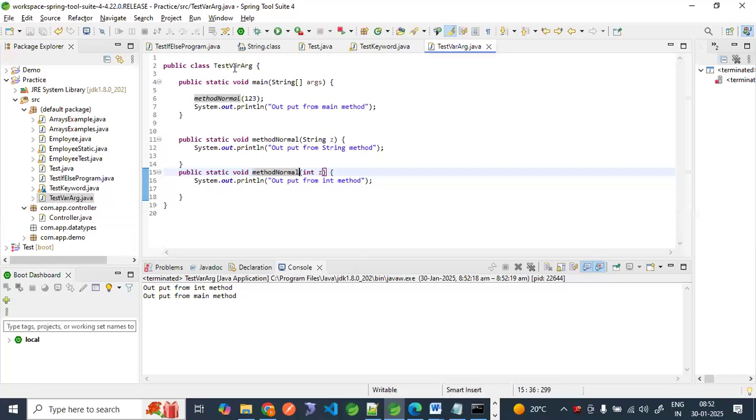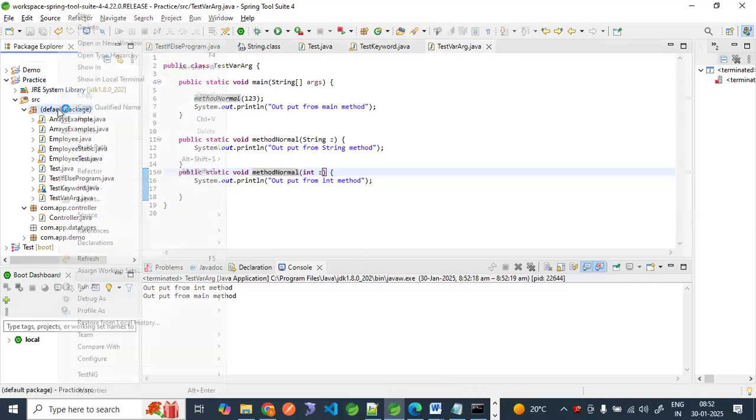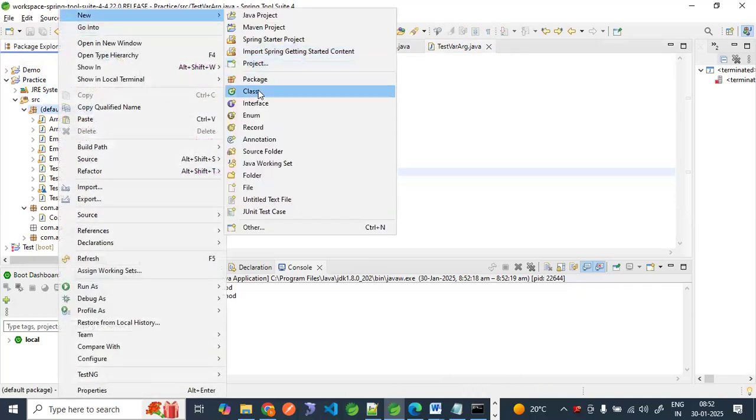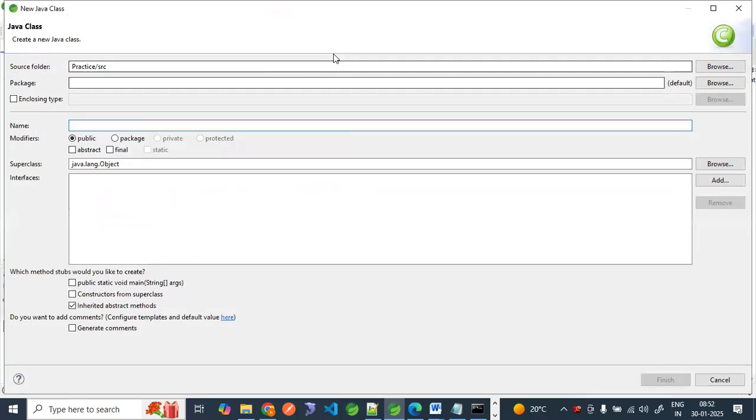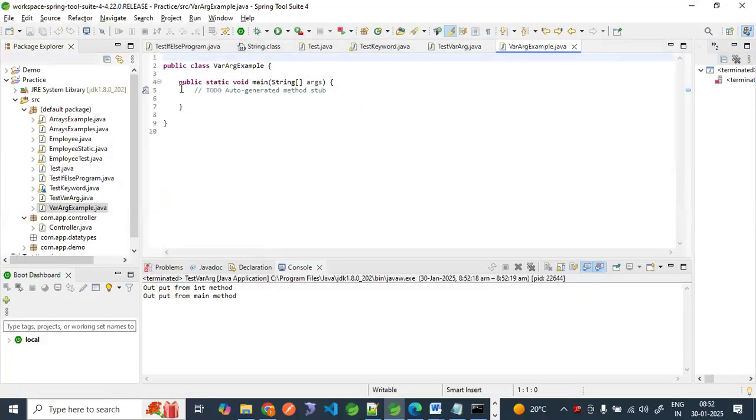Now let me create one more class for varargs. So that's what I'm saying, telling the flow. Now, varargs example with main method. Now focus. Now the main method is created. Now can I create one varargs method?